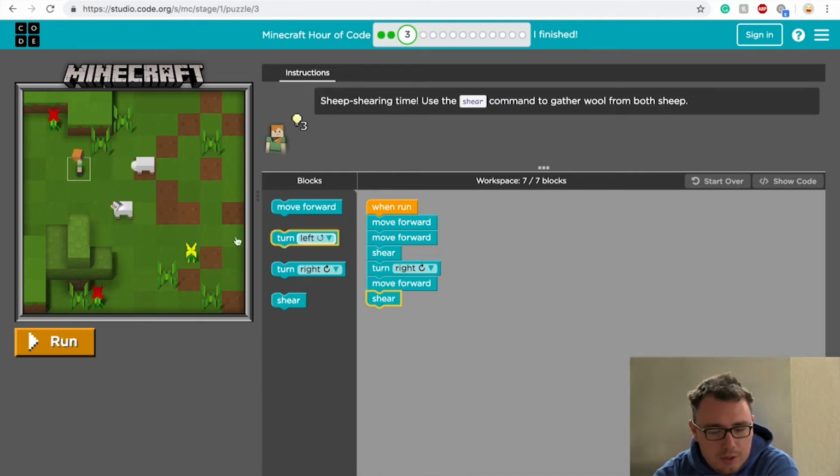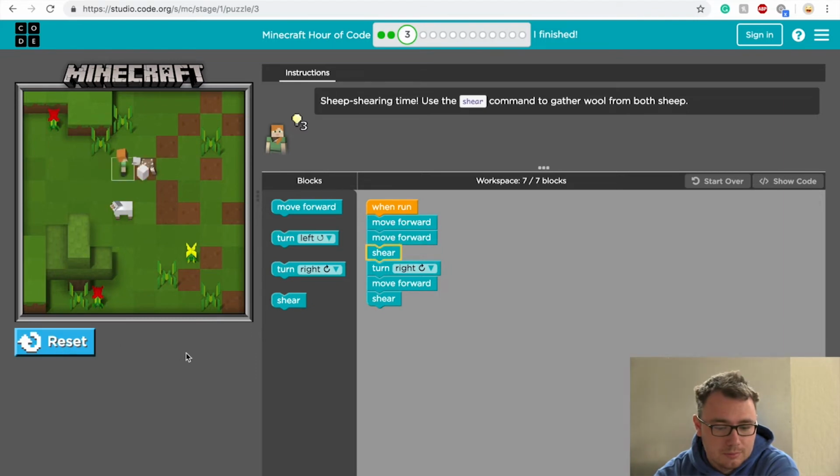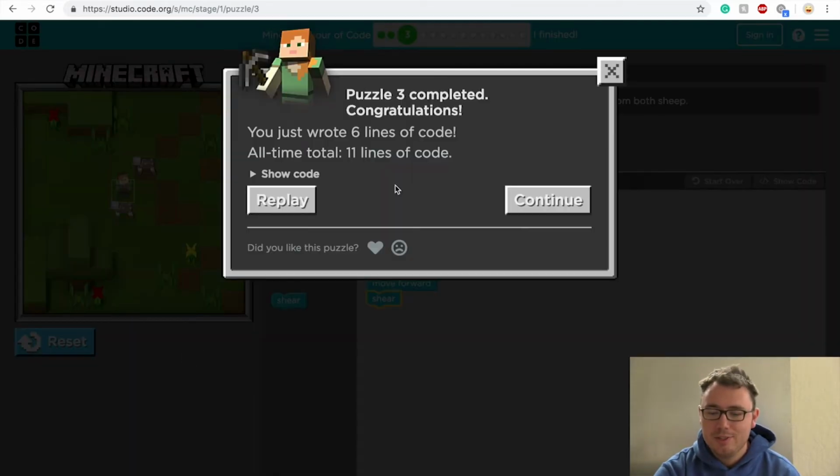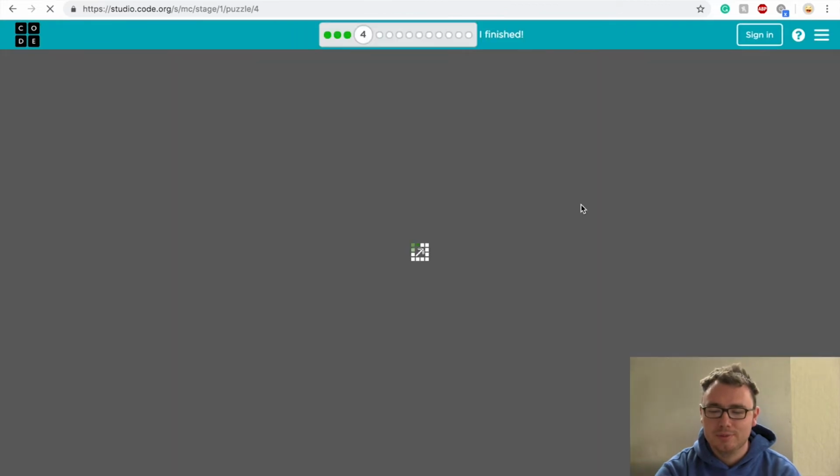So what this code should do is have Alex walk forward, shear the first sheep, then walk forward again and shear the second sheep. Let's try it out. There's the first sheep. Hey, there's the second sheep. Good job, Alex, and good job to you two at home if you're following along. Let's try the fourth puzzle.